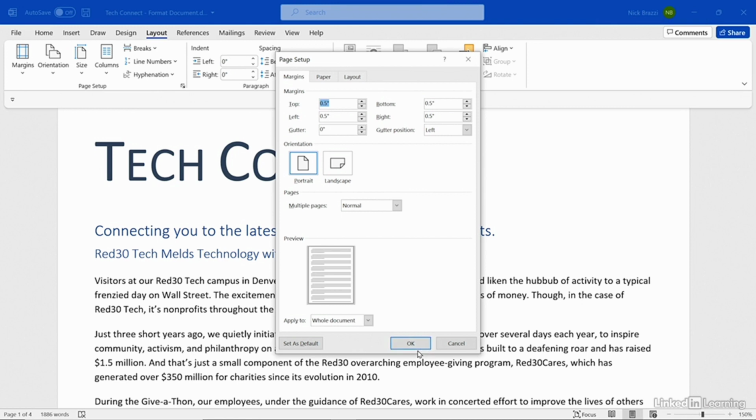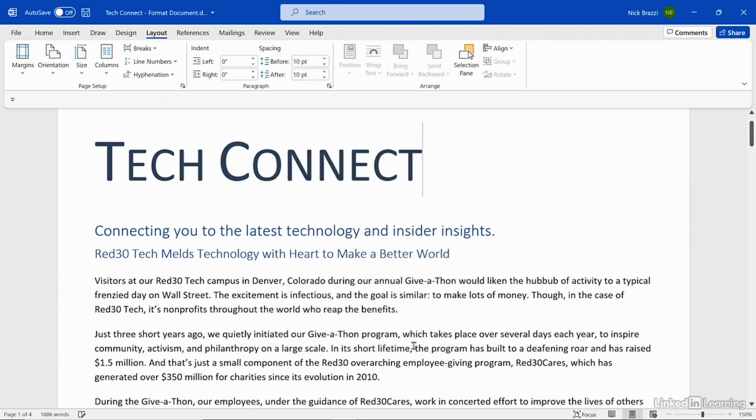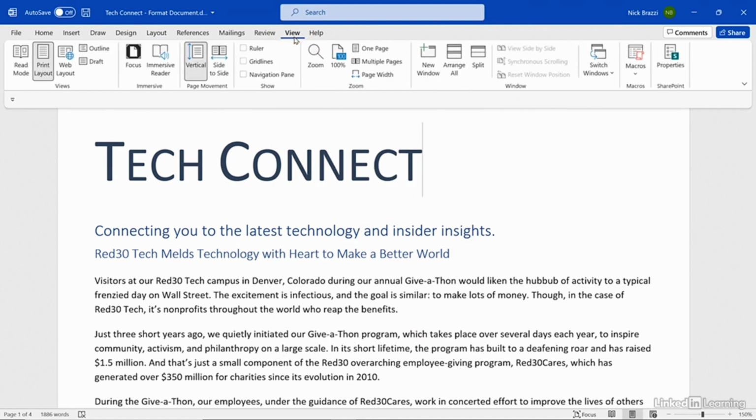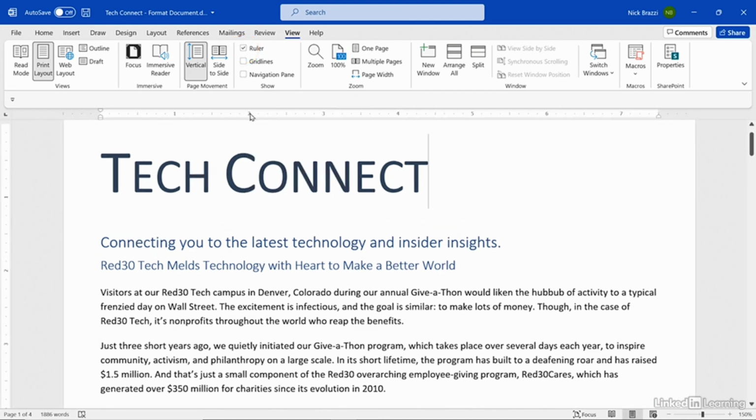I'm going to click OK here, and I want to finish up with some adjustments that you can make using the ruler. To enable the ruler, you can go to the View ribbon, and if you don't already have it turned on, you can click this box next to where it says Ruler, and that turns on these rulers at the top and the left side of the document. And of course, this gives you a measurement of how wide and tall your pages are, but you can also adjust margins or indents here.